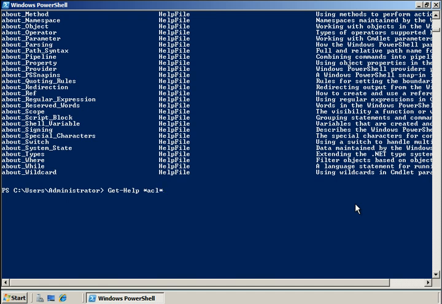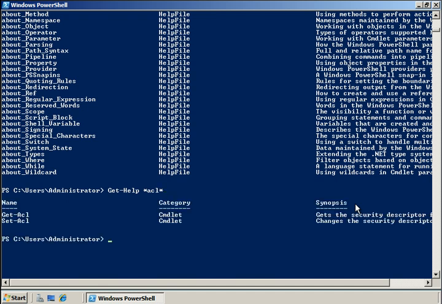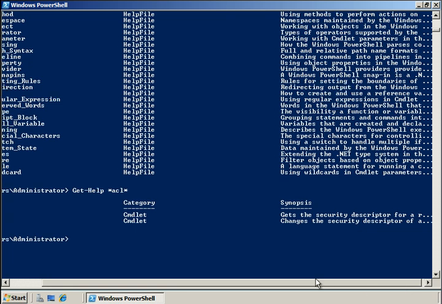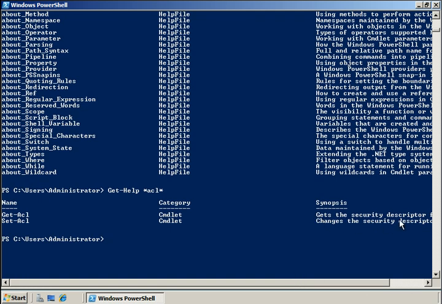So the first command you give to get information about it is get-help asterisk ACL asterisk. And you learn that there are two commands. One of them is get-acl, another is set-acl. The category is cmdlet. That's not particularly interesting for you at this moment. The synopsis is: gets the security descriptor for a resource, and changes the security descriptor of a resource. It's enough to understand that this is what you need, but you need detailed help.